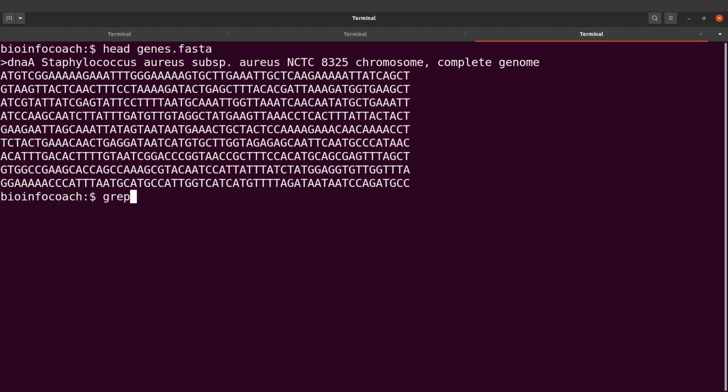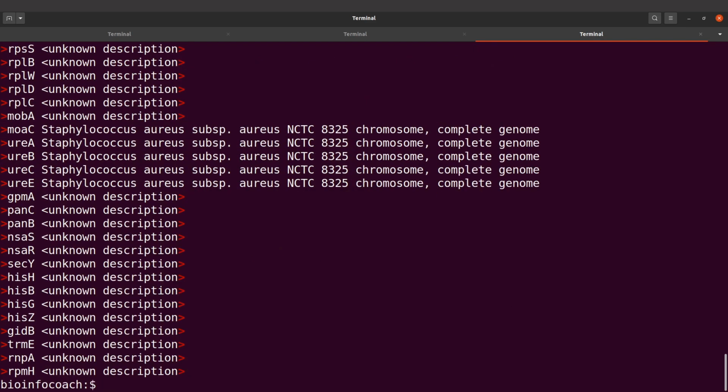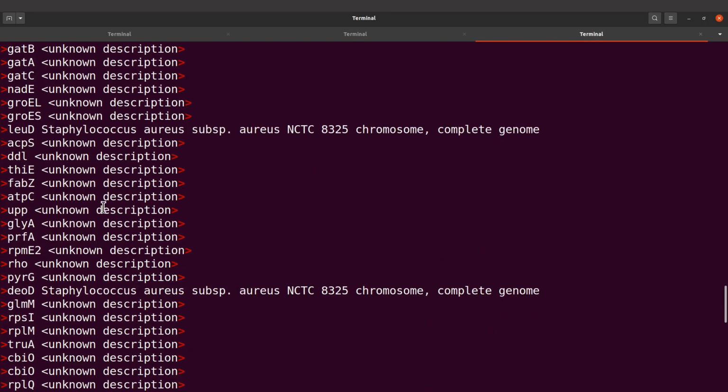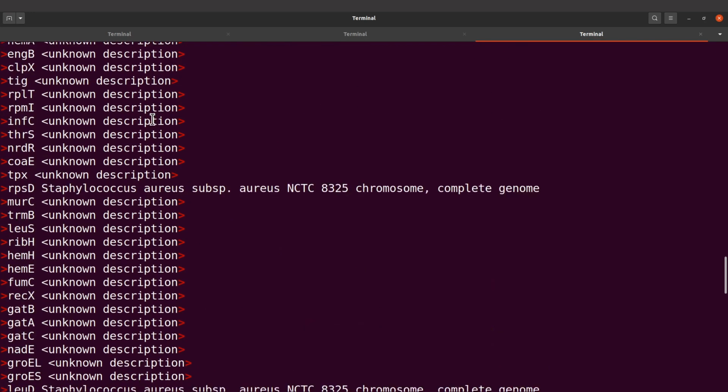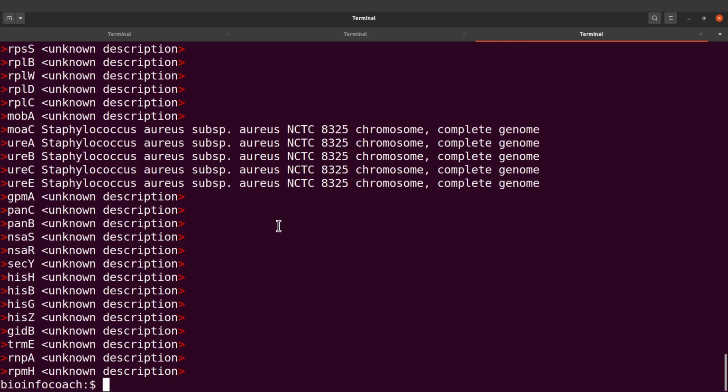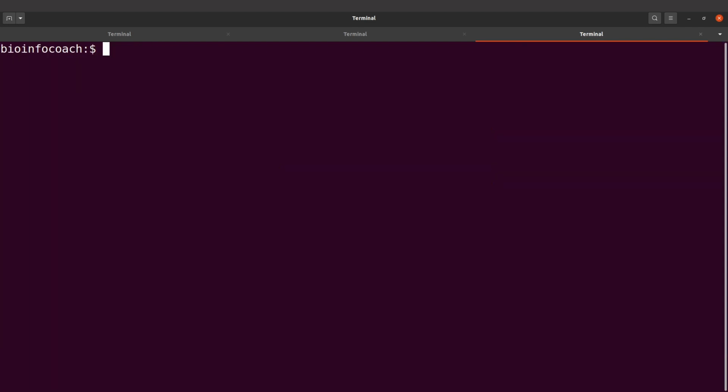I'll say grep, I bring my quotes, my greater than symbol, and then gens.fasta. So this will list just the names for me, the sequence names. I have them here. Okay, so this is everything. But what we want is to extract some of the sequences. So those that are of interest are here in this file, names.txt.